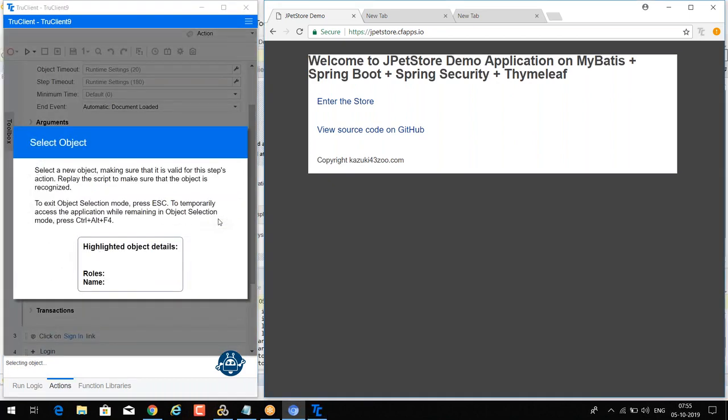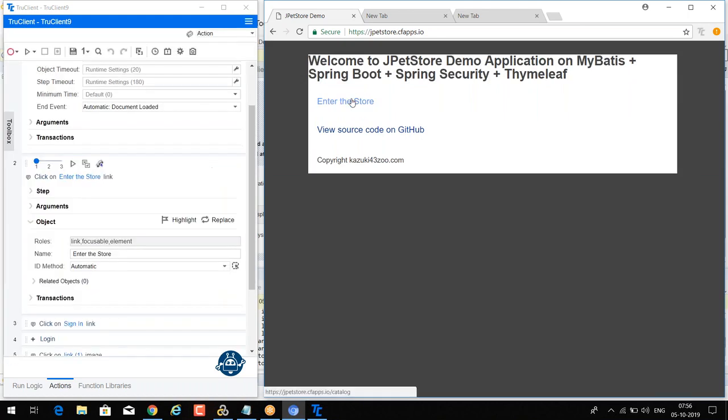When we click on replace, it is showing me to select any object, making sure that it is valid for the steps actions. Replace the script to make sure that the object is recognized. Okay, so first replace with the right one, then highlight to see if it is highlighting the correct object or not. So let's click on enter the store, then highlight again. So this is the way we can replace the object and how we can highlight the object. If any failures come, then first we have to highlight the object.